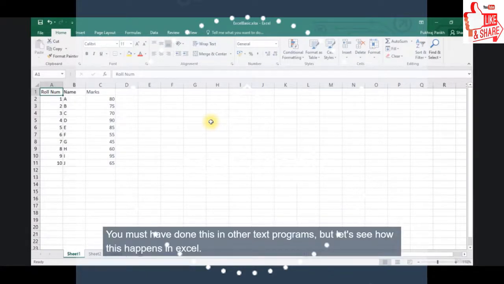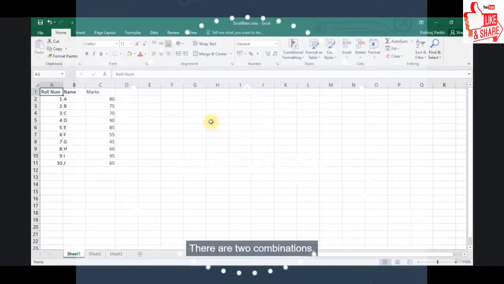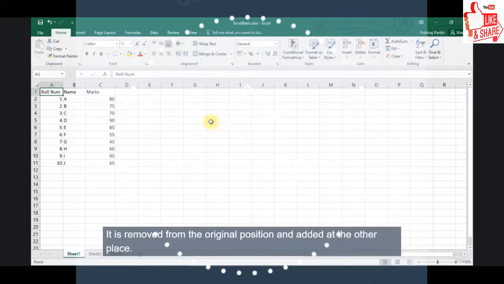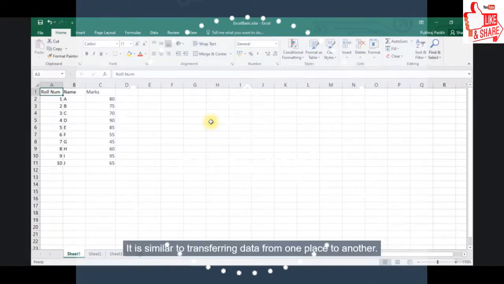You must have done this in other text programs, but let's see how this happens in Excel. There are two combinations, cut and paste or copy and paste. When we cut and paste data, it is removed from the original position and added at the other place. It is similar to transferring data from one place to another.